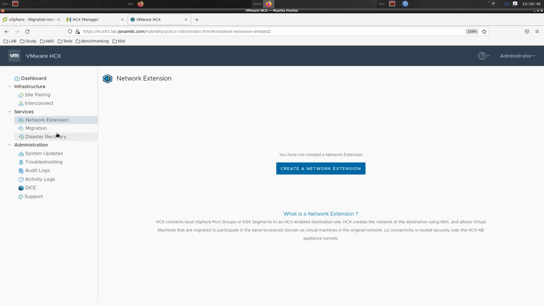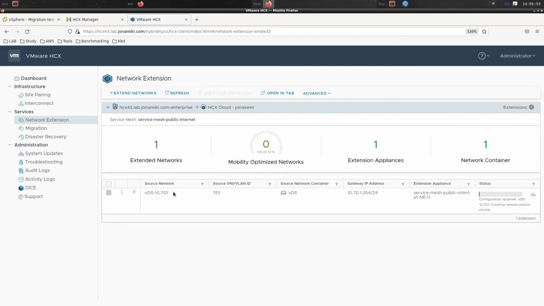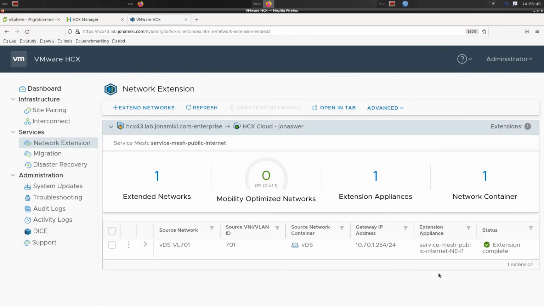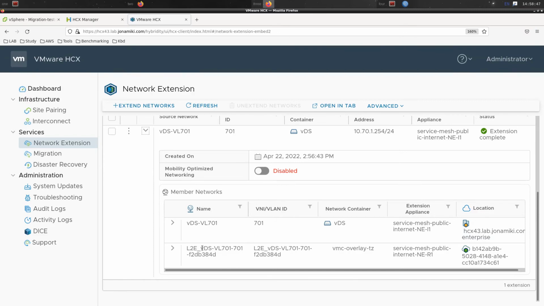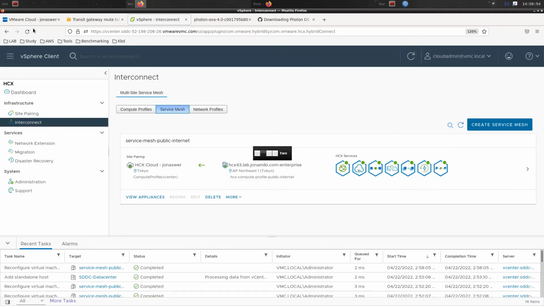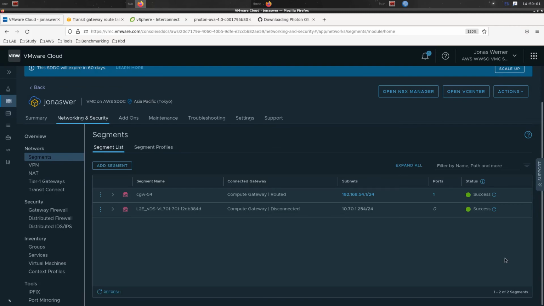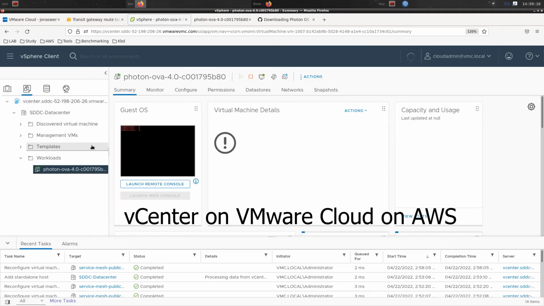And just refresh that. You can see that it's starting to create the network extension, and it'll take like 5-10 minutes. I'm just going to skip ahead a bit. We don't have to wait for that. And it's done. We can now see that we have our local VLAN and we have the remote one, which is prefixed with L2E for layer 2 extension. If you look at our VMware Cloud on AWS side, the network segments that are in there, we will have the one that was in there before, as well as our extended network, which is listed as disconnected because NSX-T doesn't manage this. The default gateway is still on-prem. But that's fine, that's what we want for L2 extended networks.